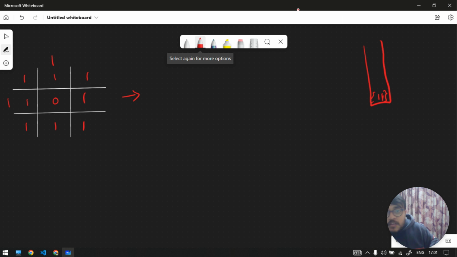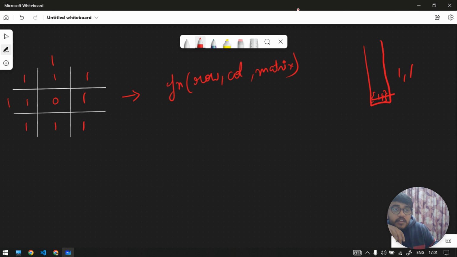Then I'll make a separate function which accepts a row, a column and the matrix. So suppose when I take out 1 and 1, 1 is the row and 1 is the column number. Now in this function, I'll first run one loop to mark this entire column as 0.